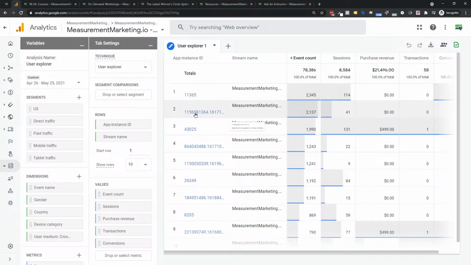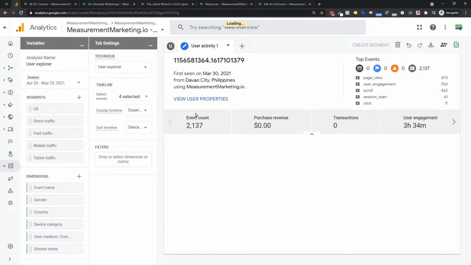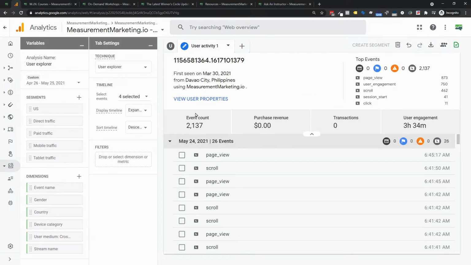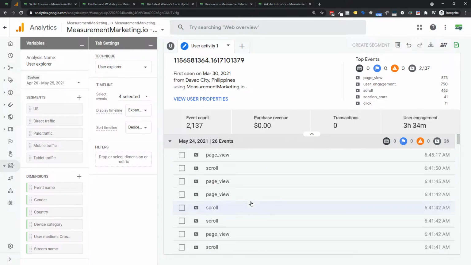But what happens is if I come in here and I explore a user, it then shows me, and this is very similar to Universal Analytics, they have a report that's like this. And it shows, oh, here's what this user did. They were from the Philippines and they've done all this stuff. And here's the events that they're doing. And that's all well and good. But honestly, how useful is that?